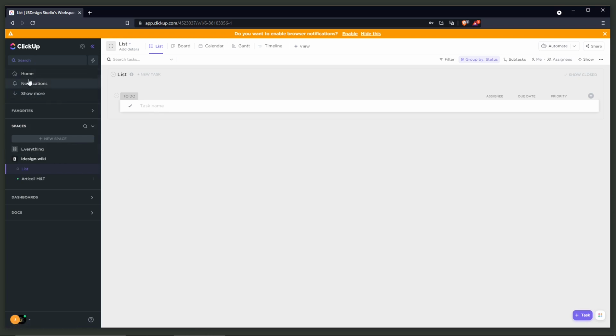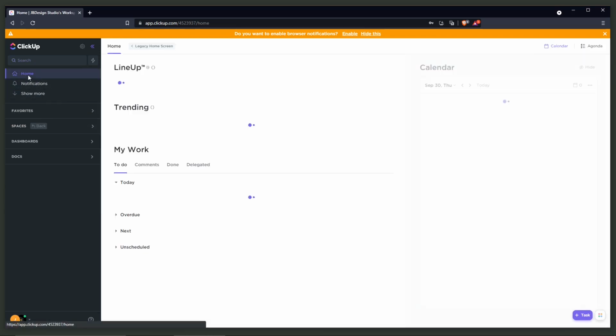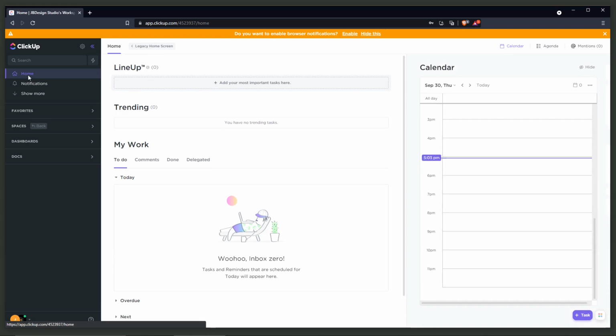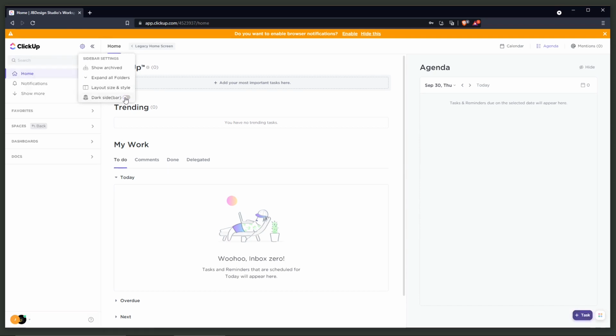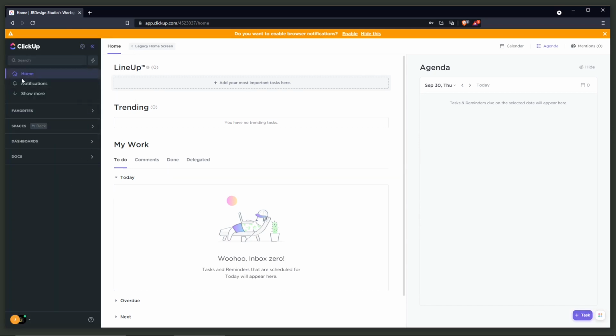So here we can see the home page. So it's nothing really going on here because I didn't start already to create tasks and things like that. And you have a calendar, you have an agenda, and here you can also search. You can also customize a little bit the interface.